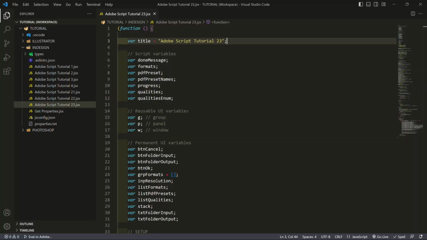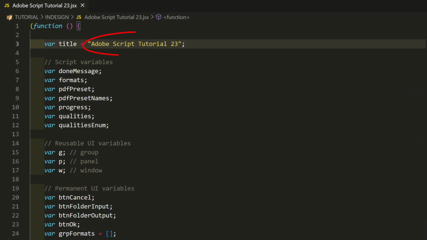Welcome to another Adobe Script tutorial. We'll continue our InDesign script. This time, add exporting JPEG and PNG. To start, I've copied the code from Tutorial 22 and made the title Tutorial 23.